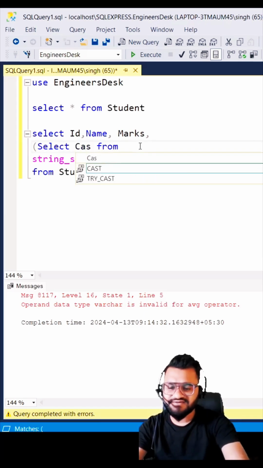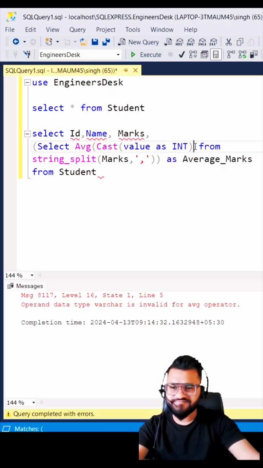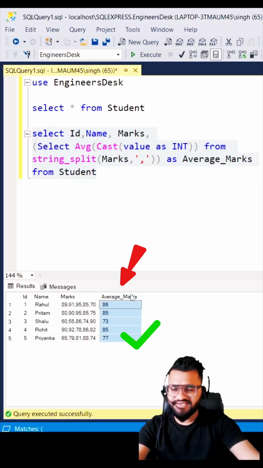So first let's cast that value to integer. So we can write value as int. Okay, and then we can apply the average on it. So we can use the average function. So execute it. So here you go. You are getting the average marks of each student.